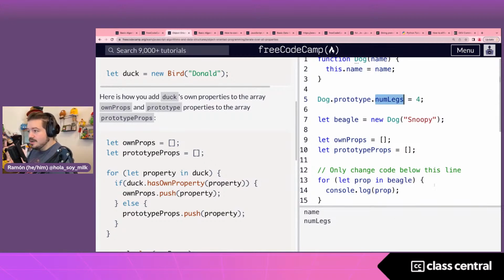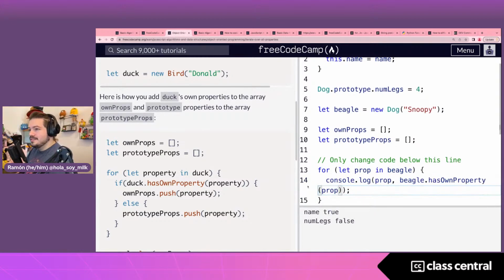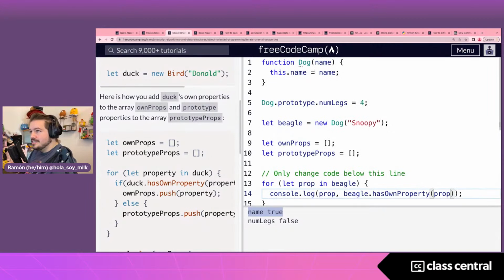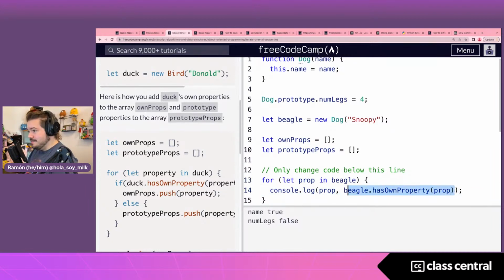However, as we know, let's see what happens now if we do beagle.hasOwnProperty. This is where things get interesting. Name is an own property of a beagle because we defined it in the constructor. However, numLegs was defined on the prototype, which means it is not an own property of a beagle. However, it is a property. It is a prototype property. Okay? It's weird.